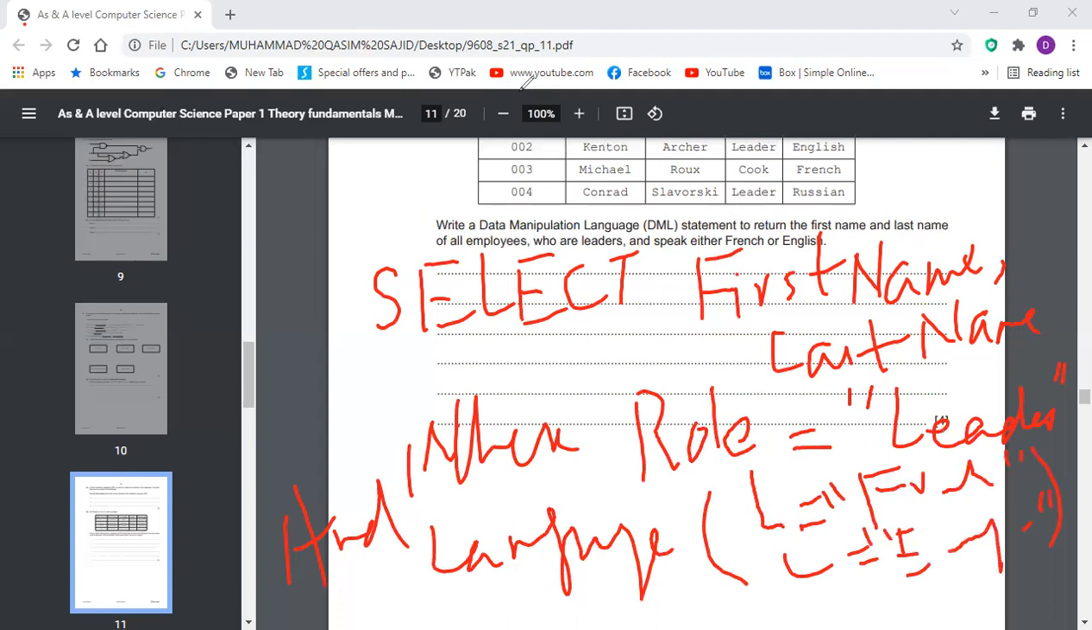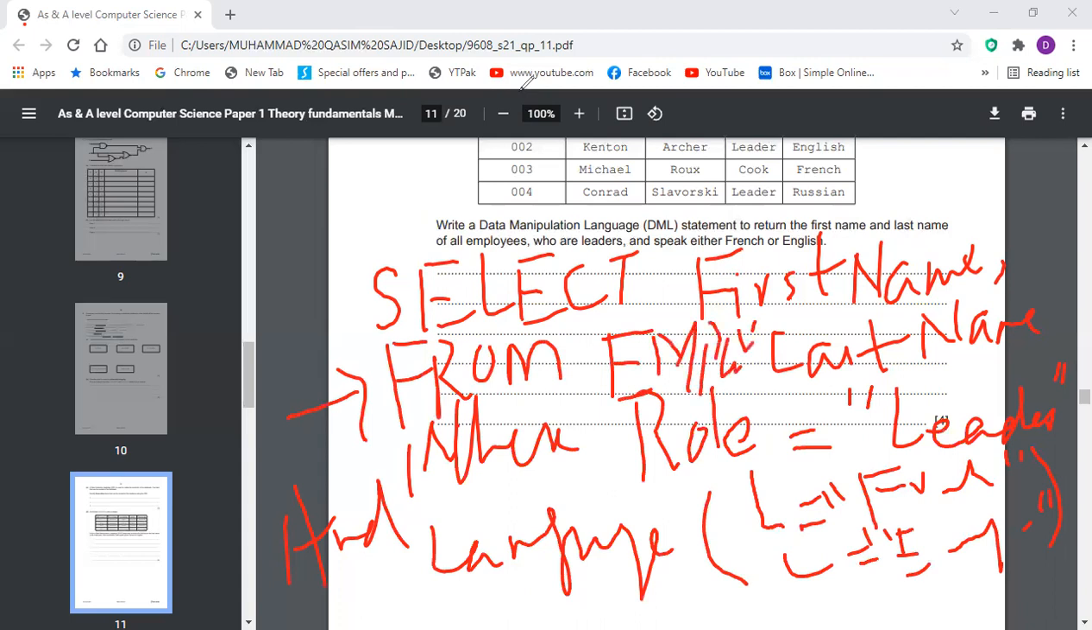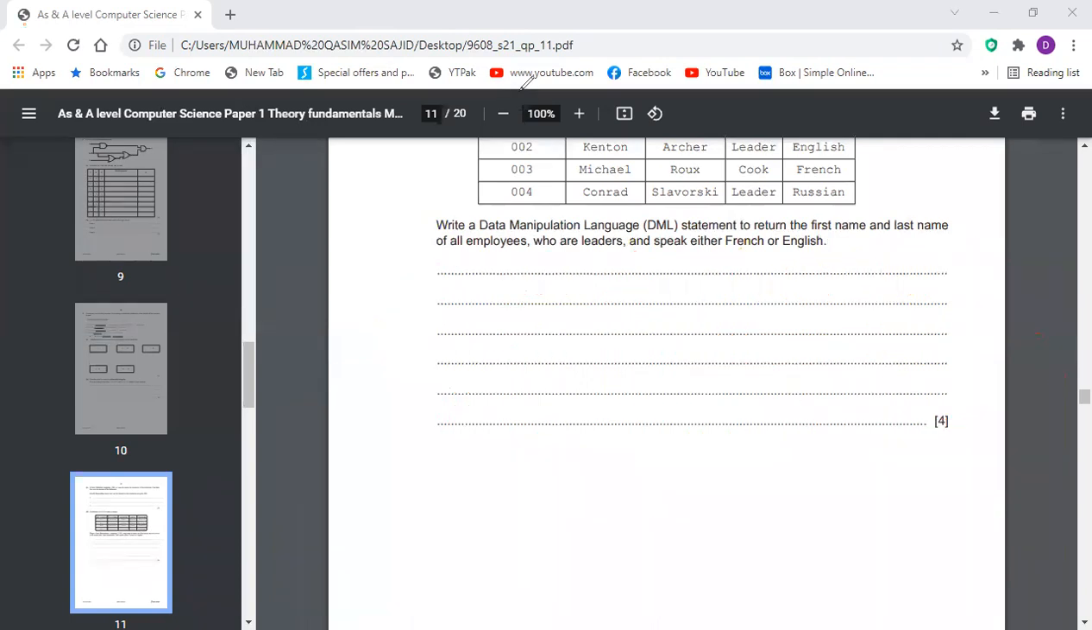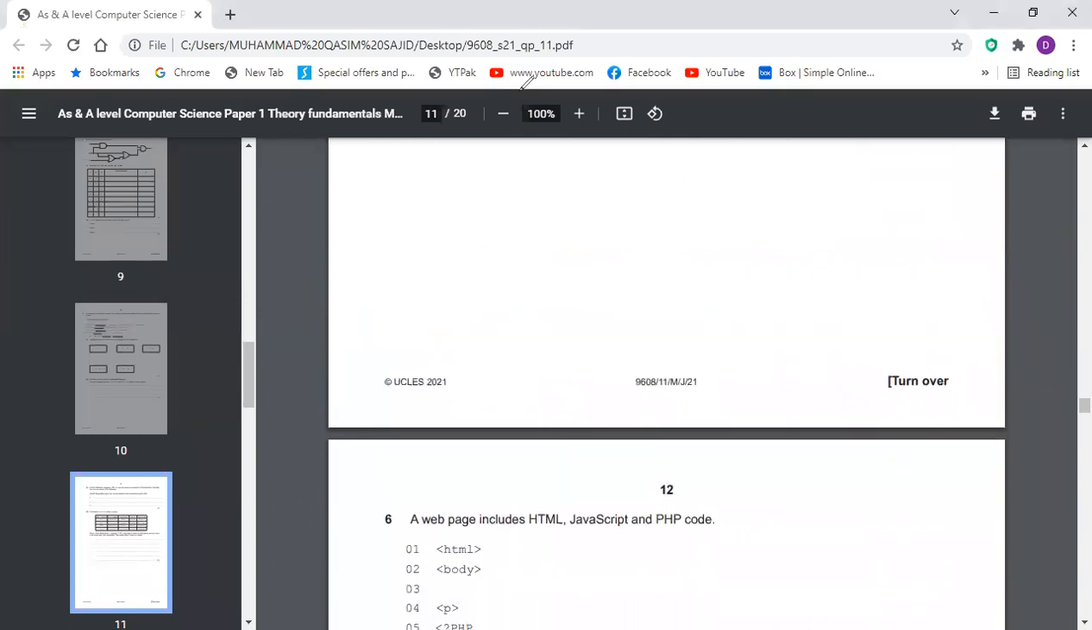Okay, so select, and there must be a line here. So from employee, so we have to call the values from the employee table. This is basically the general structure. Now it's up to you what value you are putting.